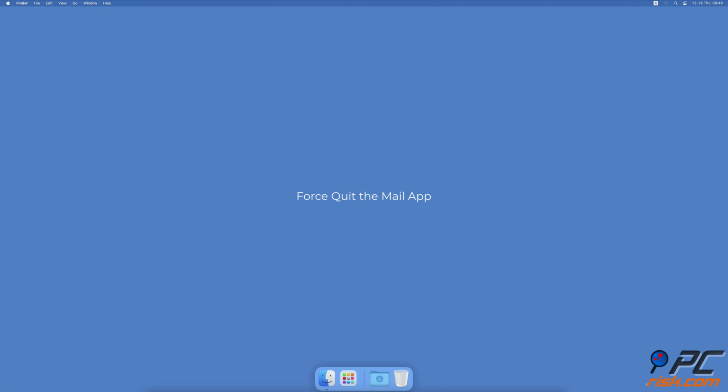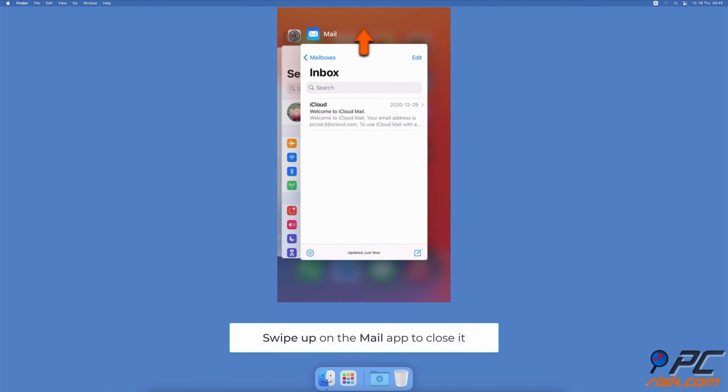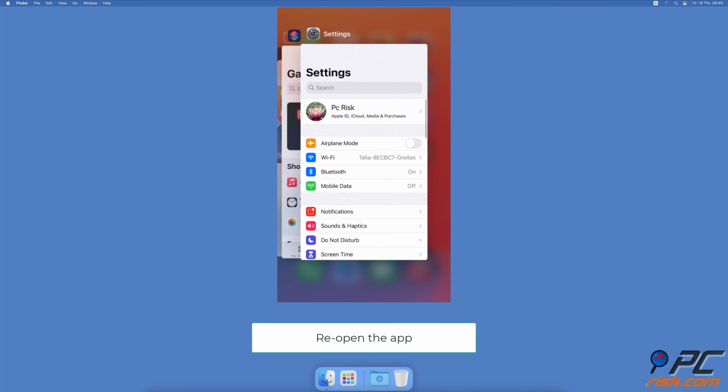Force quit the Mail app. On iPhones with Face ID, swipe up on the home screen from the middle bottom. For iPhones with a home button, double press the home button. When all opened apps appear, locate the Mail app window and swipe up on it to close. Now, wait a few seconds and open the Mail app again.